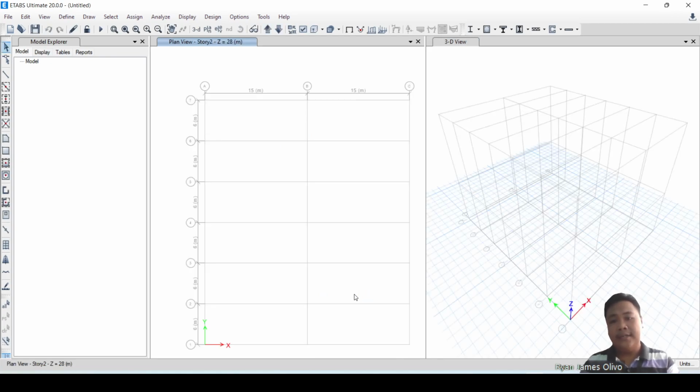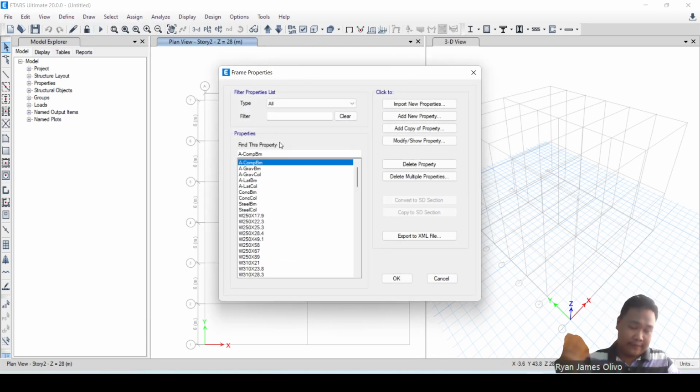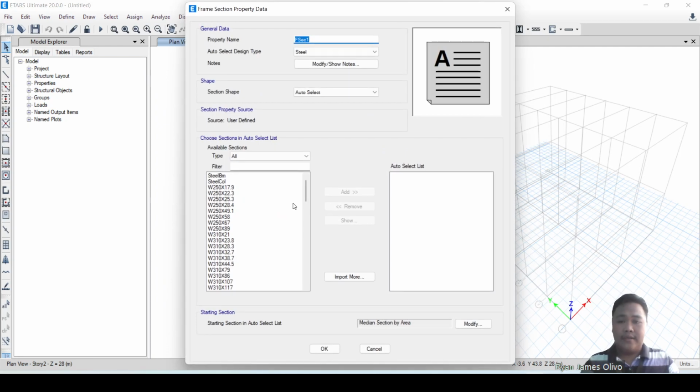The very first thing we do is define the properties. In a future video, I will show you how to do automatic wind loading. So just click add new property, then auto select list. In this auto select list, rename it as auto underscore beam and column. So this is for the beam and column.